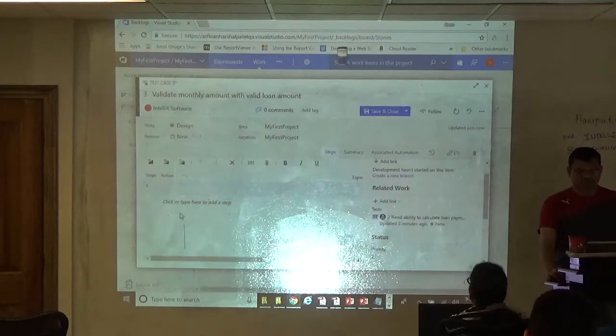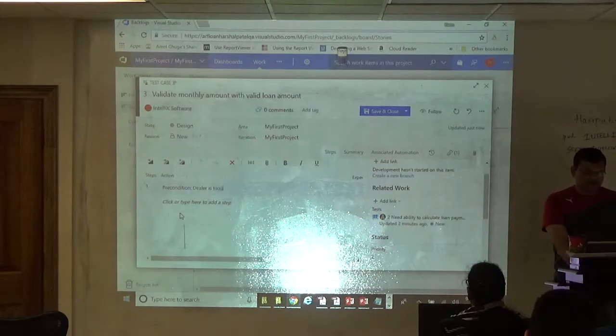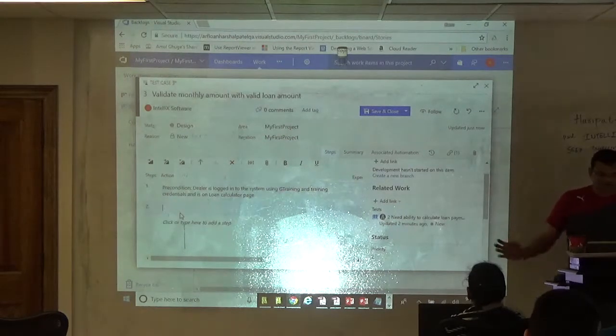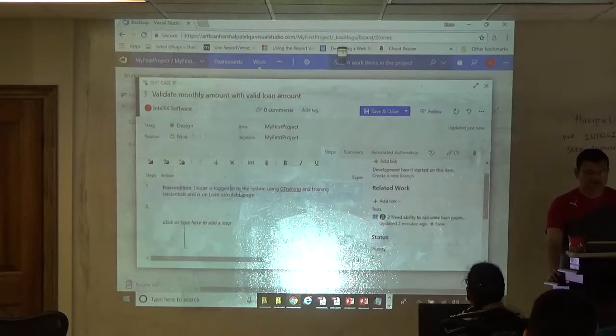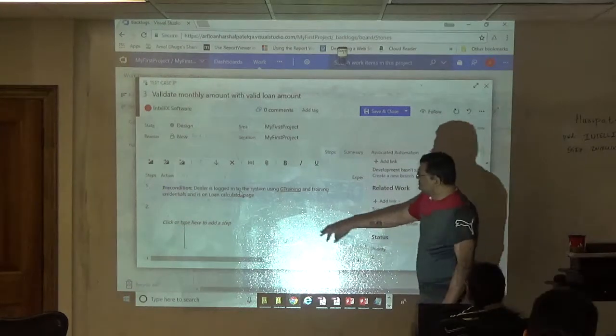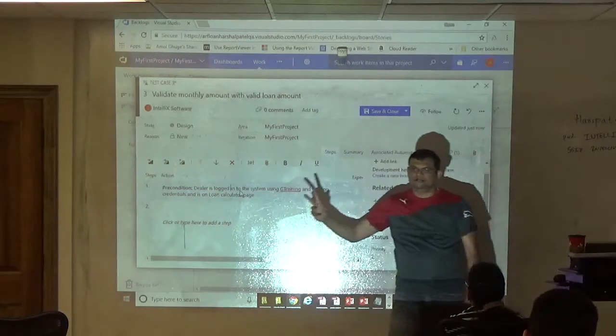Typically in these tools, you can just specify the precondition here, okay? A dealer is logged into the system using the training credential, and is on the loan calculator page. Right? So that's my precondition. And one of the things I've seen the testers do is make this bold, so they know what this thing is. So this shows up as a bold letter.